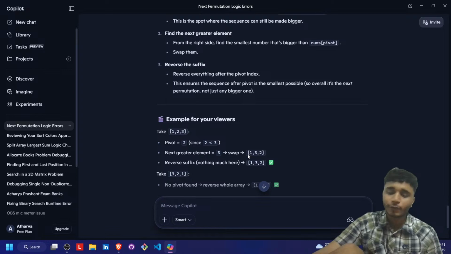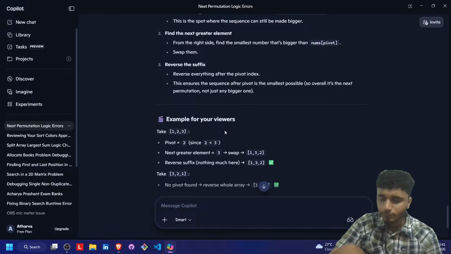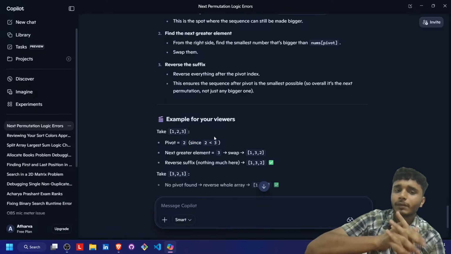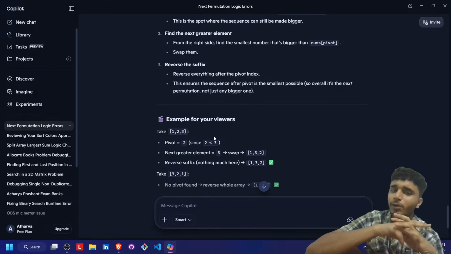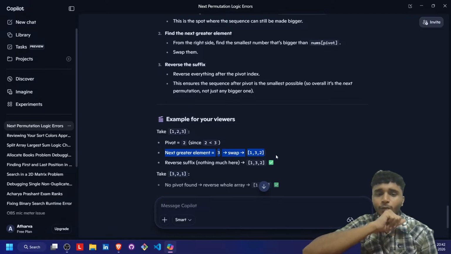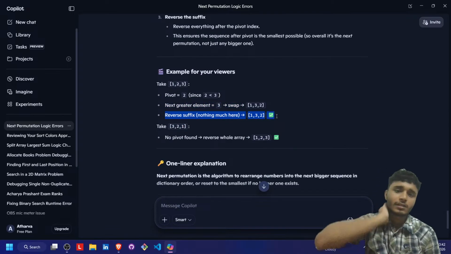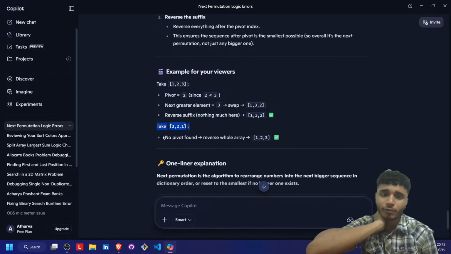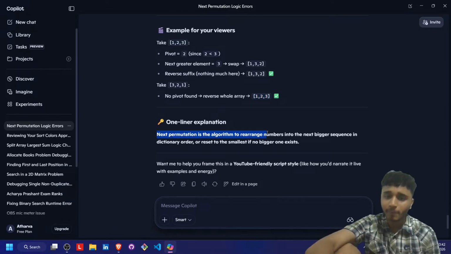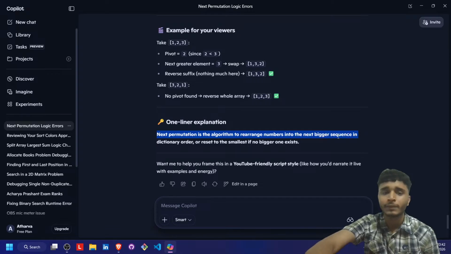An example for all of you: take 1, 2, 3. Pivot is 2 here, since 2 is less than 3, and the suffix is in ascending order, right? So the next greater element is 3. So we swap 3 with 2. Reverse the suffix, nothing much here, just 1, 3, 2. Take 3, 2, 1: no pivot found. We reverse the whole array, we get 1, 2, 3. So next permutation is the algorithm to arrange numbers into the next bigger sequence in dictionary order, or reset to the smallest if none exists.